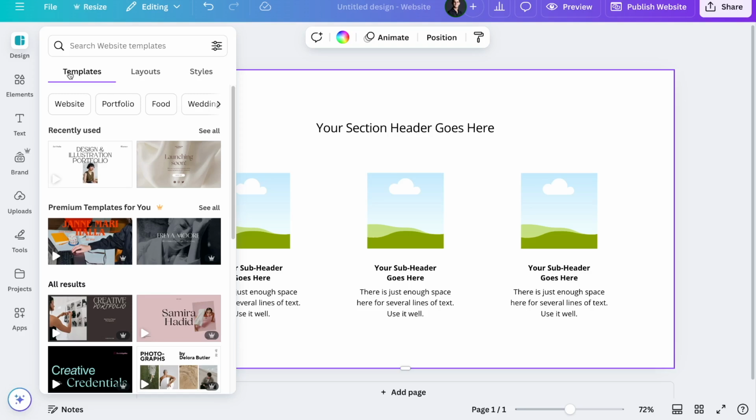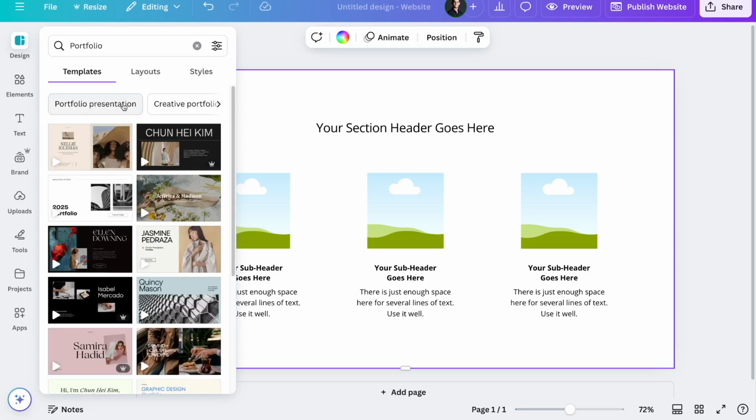Now, there's multiple different templates you can go ahead and use. You can go ahead and sort templates by just going ahead and typing for a particular type of template. For this particular video, we're going to go ahead and choose the portfolio option to create portfolio templates.